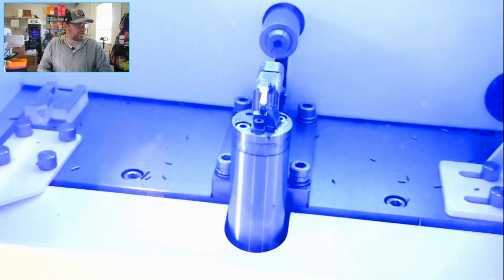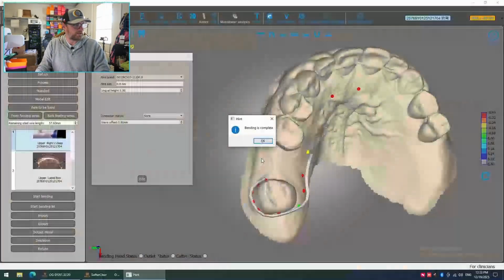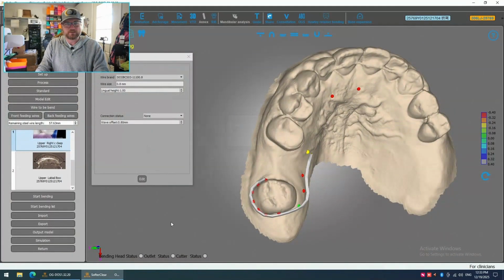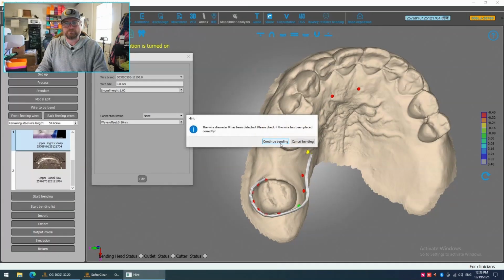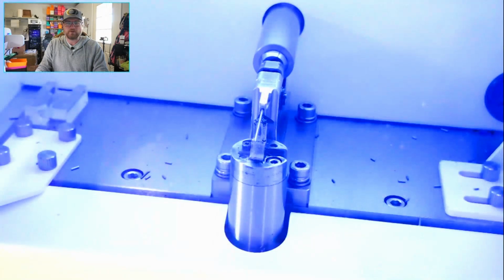Okay, let that cut off. Now we'll go back here. Bending is complete. Let's do edit again. Let's start bending. Okay, so now it's going. Oh, I need more wire.